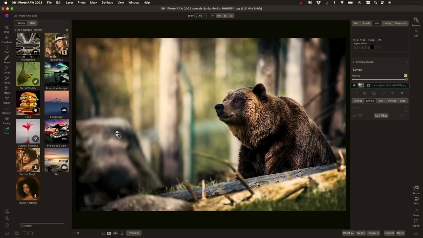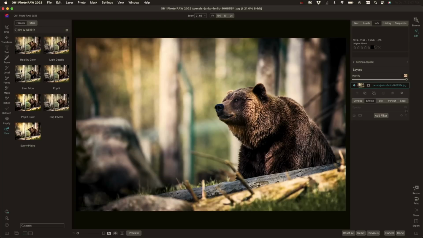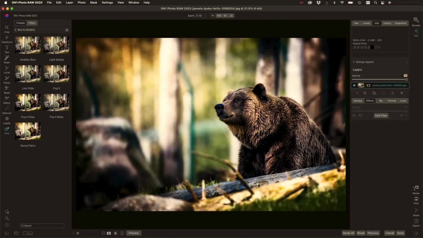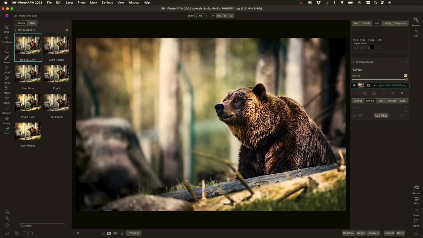It also works with animals and birds and wildlife. So there's a bird and wildlife category. So if I go in here, I'll see a range of different presets that I can add. Here's one I like called Healthy Glow. And you notice what it's going to do is it's going to add a healthy glow to just the bear. And it finds the bear.